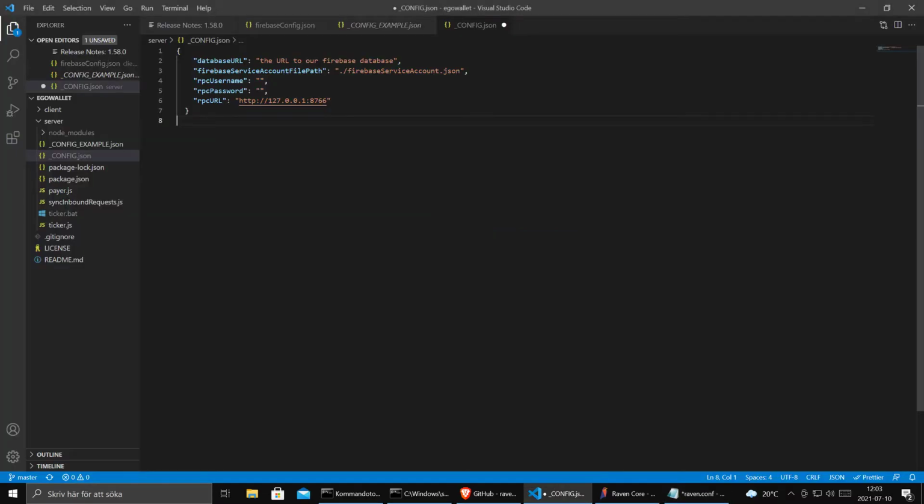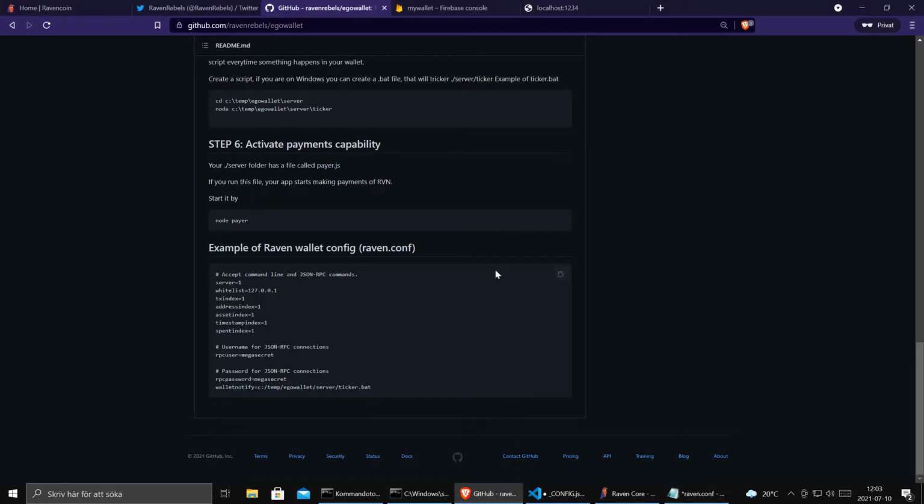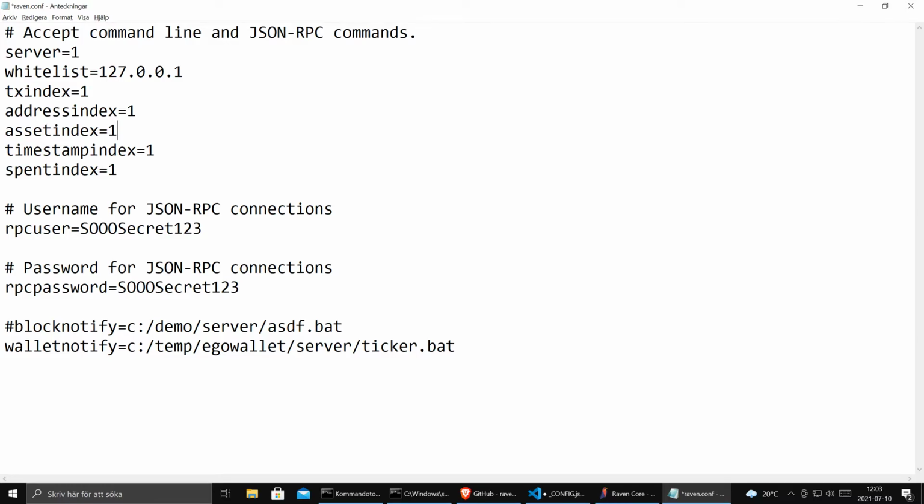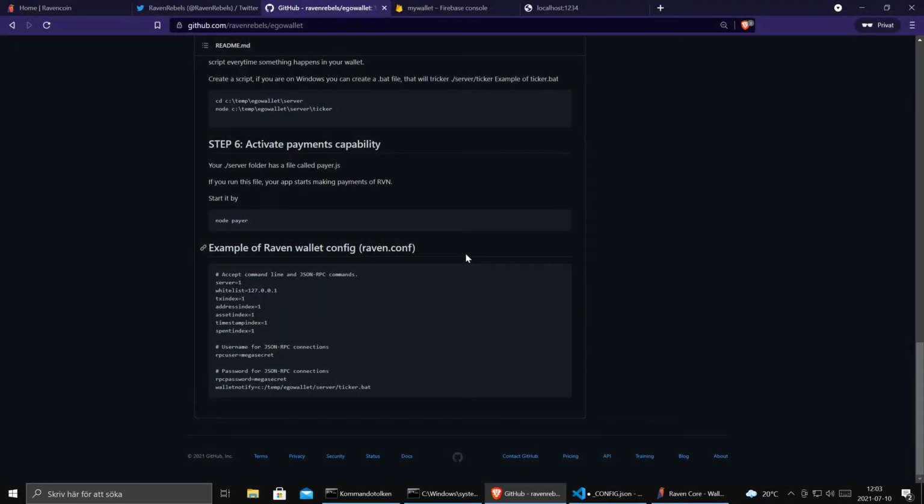We have also copied the Ravencoin config. It's here in the README file as well, as an example, because you need to run it in server mode. You want to index transactions and assets and stuff. So here in the README file, you can see how your config should look. So we have those username and password, and we save this.